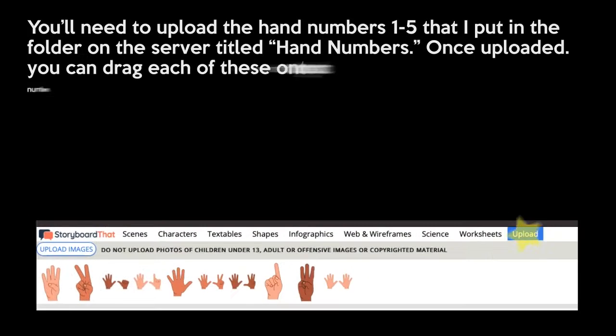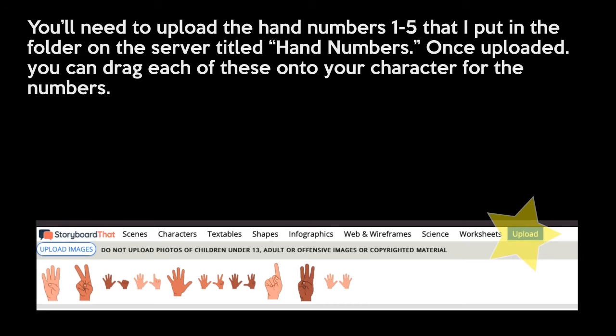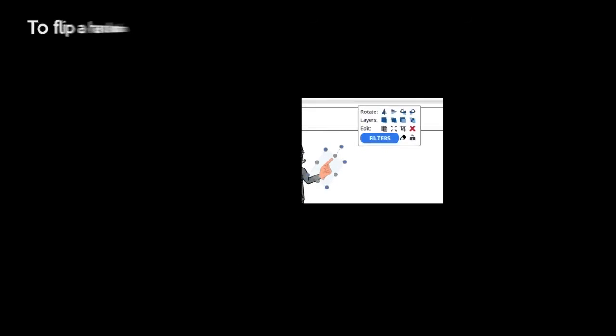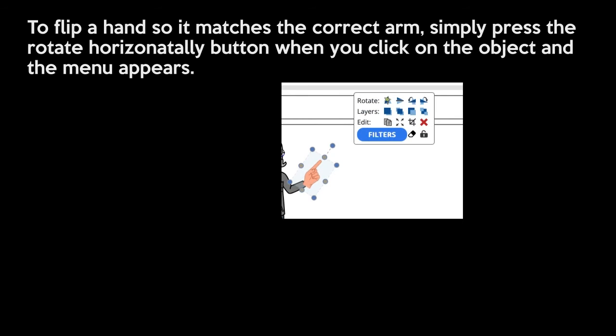You'll need to upload the hand numbers 1 through 5 that I put in the folder on the server titled Hand Numbers. Once uploaded, you can drag each of these onto your characters for the numbers. To flip a hand so that it matches the correct arm, simply press the Rotate Horizontally button when you click on the object and the menu appears.